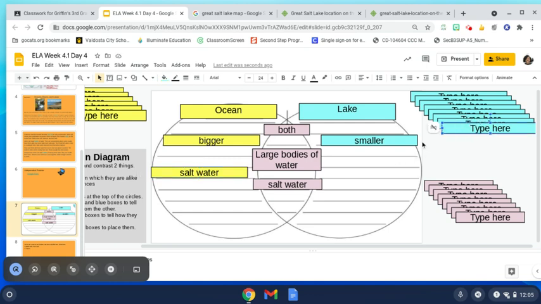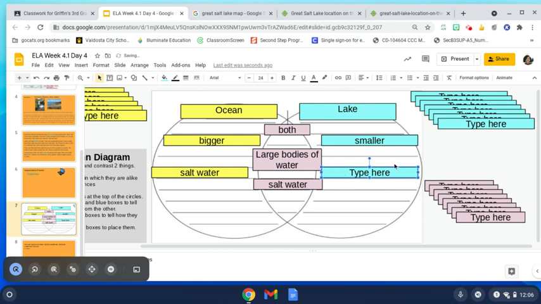Okay. So I'm going to drag another text box over here. And I'm going to type fresh water, but some have salt water, have salt. Okay, move that down there like that.